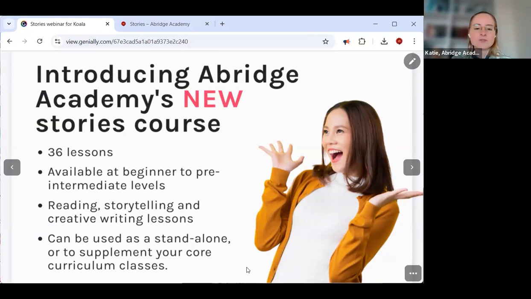And some teachers are just using these as standalone lessons by themselves, or if they're teaching more structured textbook style classes, or they're using the Abridge Academy core curriculum, they can use these as a supplementary thing to add on some extra, slightly more interesting practice with reading.